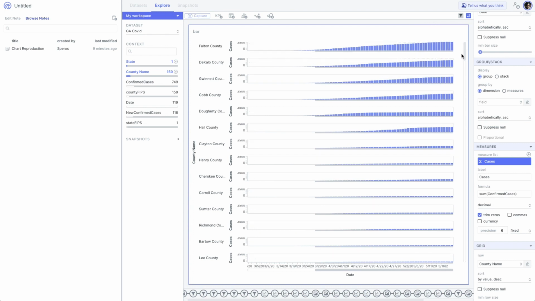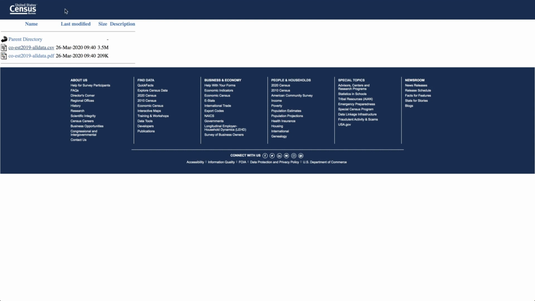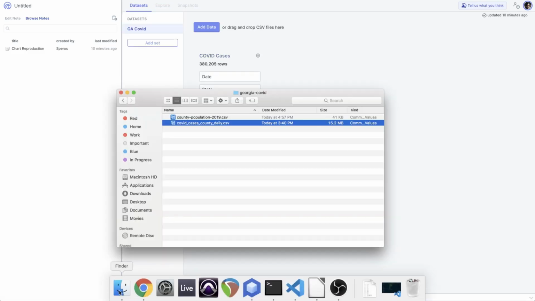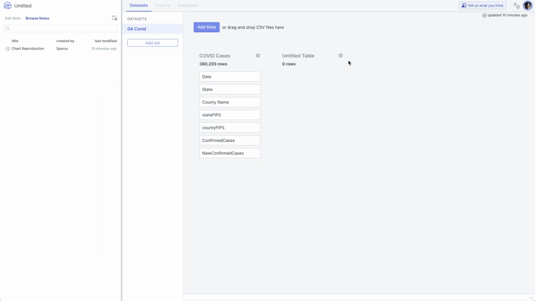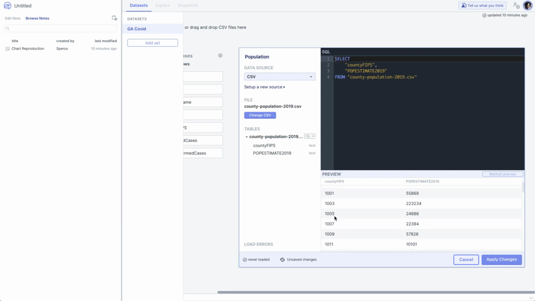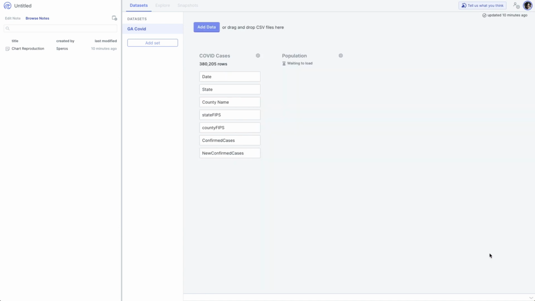But maybe we want to break that down by population as well. Maybe we want to know the cases per 100,000 residents or something like that. If you go to the census's website, you can find the population estimates for all the counties in the US. I have that file as well, and I can easily add it in here. Got county population for 2019. I did a little bit of data prep to get the keys lined up where county FIPS would match this county FIPS. So we'll call this population data. If we generate a preview just to see what it looks like, it's got the county code and then the population estimate for 2019. So I can apply that change there and then have that linkage.